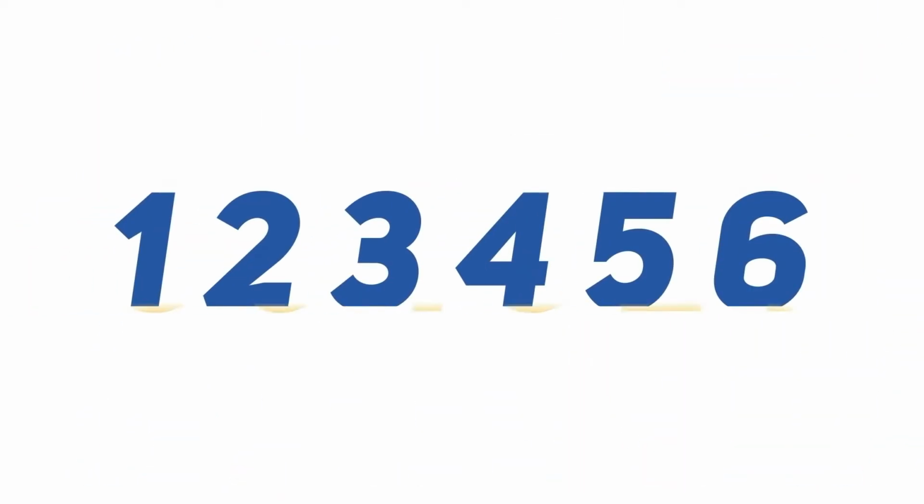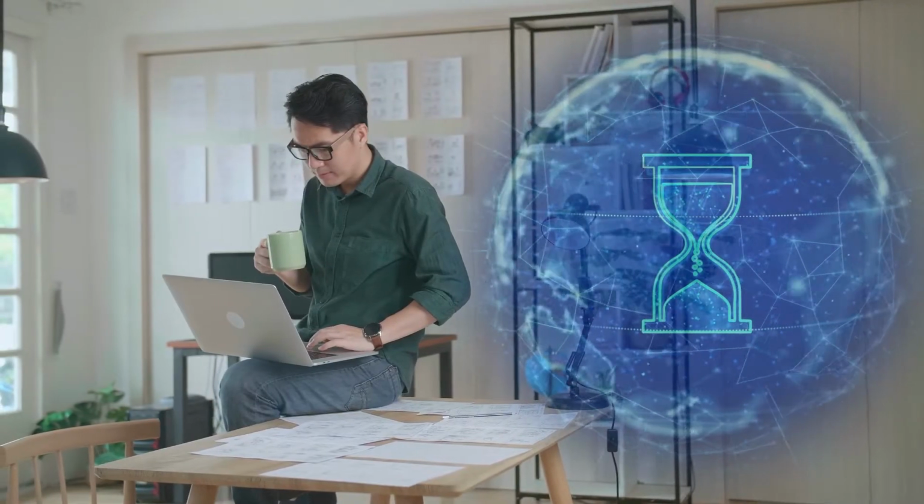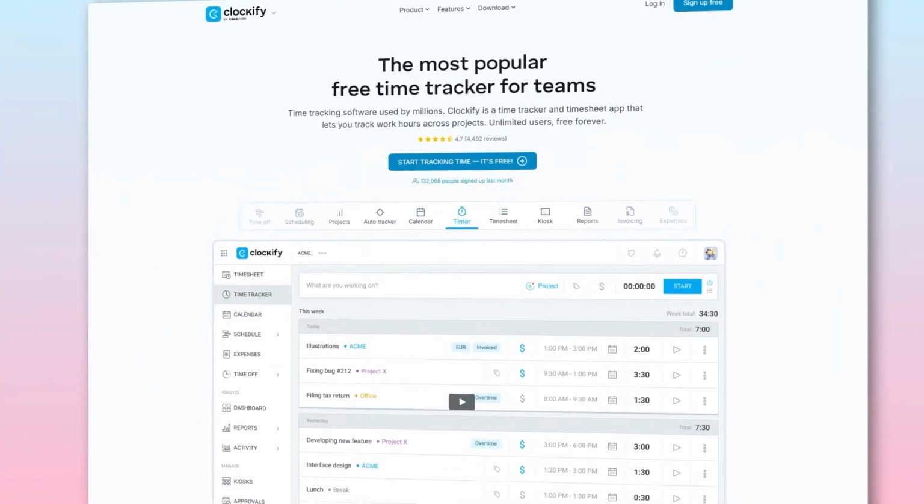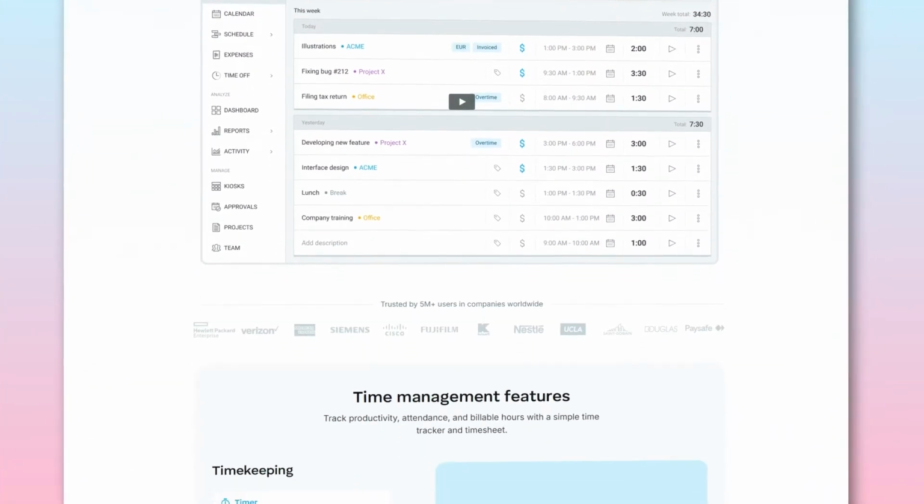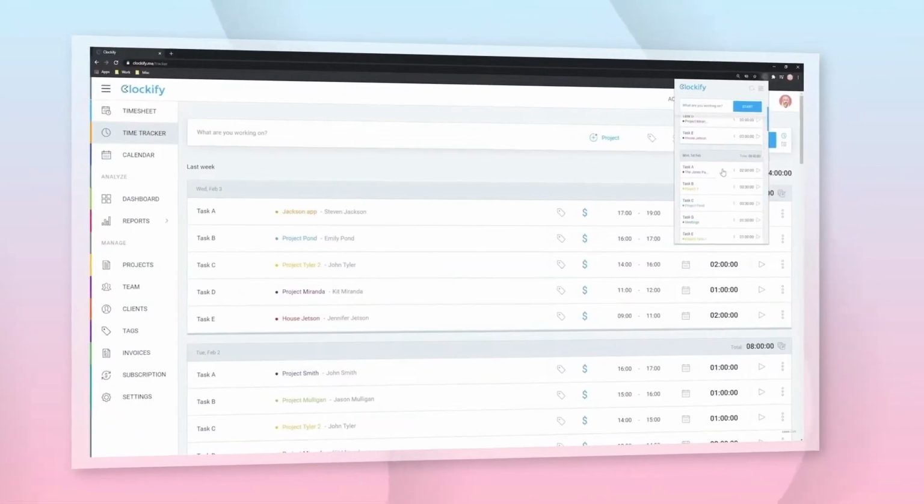So let's start our picks in descending order. And first up on our list is Clockify, which has quickly become a favorite in the time tracking world. Clockify is designed with one primary goal in mind, to make time tracking as simple and efficient as possible. It is a fantastic free time tracking app that helps teams keep track of work hours across various projects.